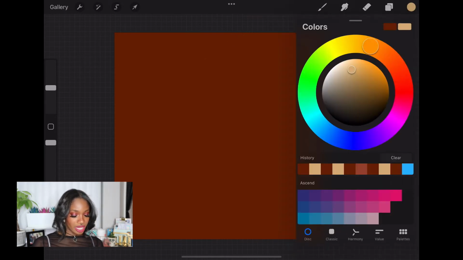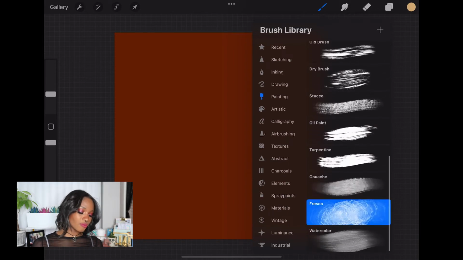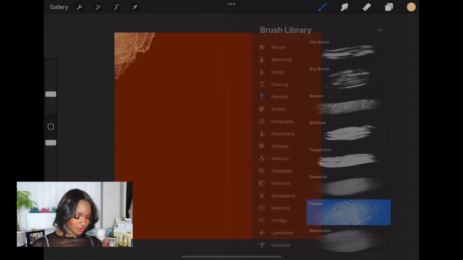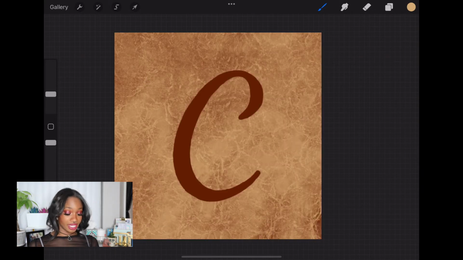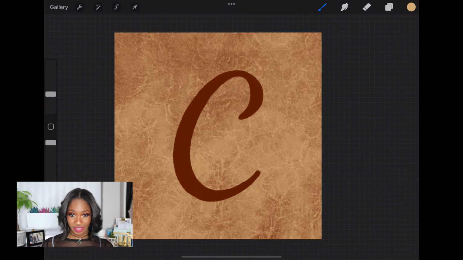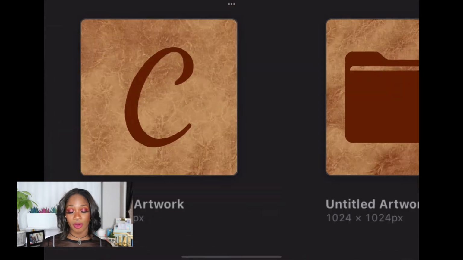And then I went in with the color that I wanted, and then I picked the brush stroke that I wanted. I picked Fresco, and as you can see, like magic, I'm coloring over it, and you can see the C is appearing, and that is the photo that I'm going to be using for my app icon thumbnail. So that's really how I make it. You can make that as complicated or as easy of a process as you want.